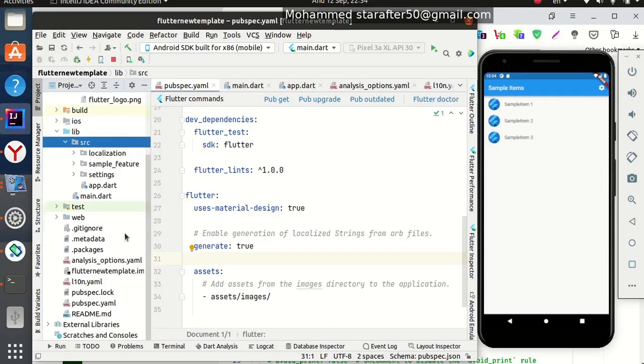Another thing is that we will see a web directory. This is for the people who are doing the web design. Another thing is that beside the pubspec.yaml, we have another two files, the analysis_options.yaml and the l10n.yaml.